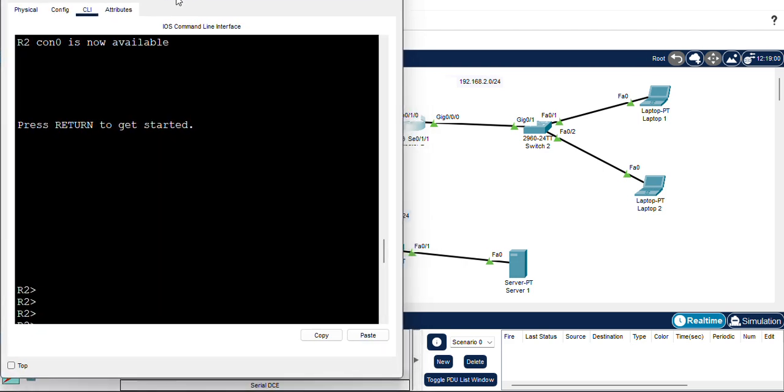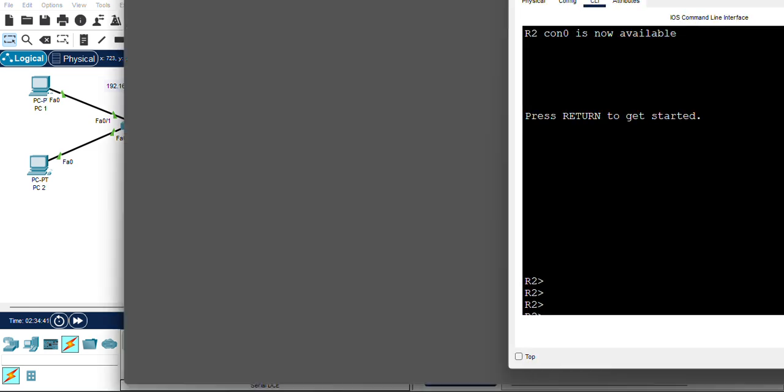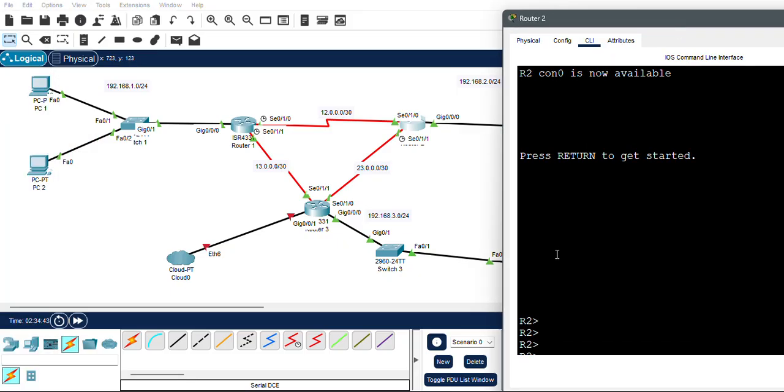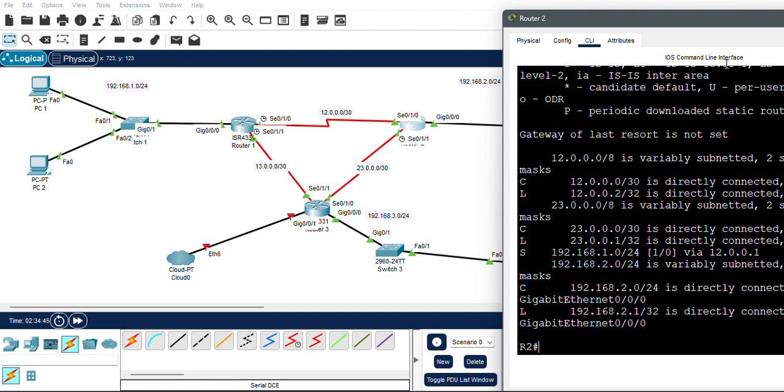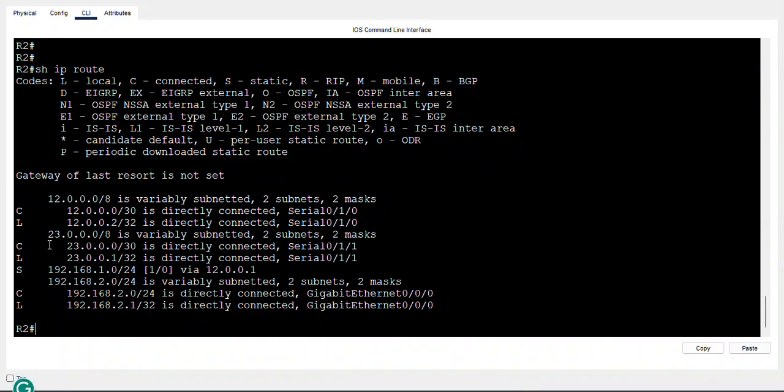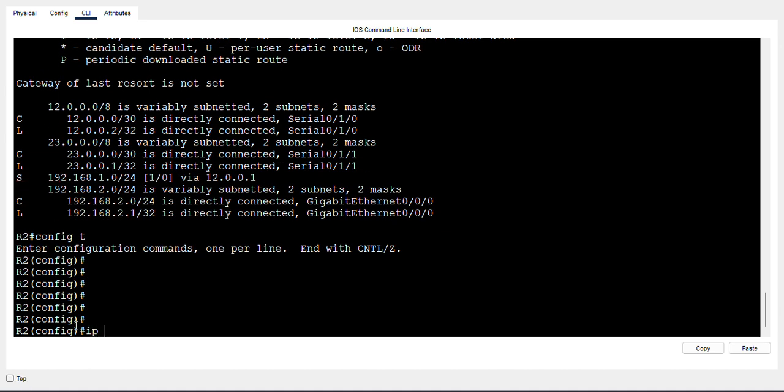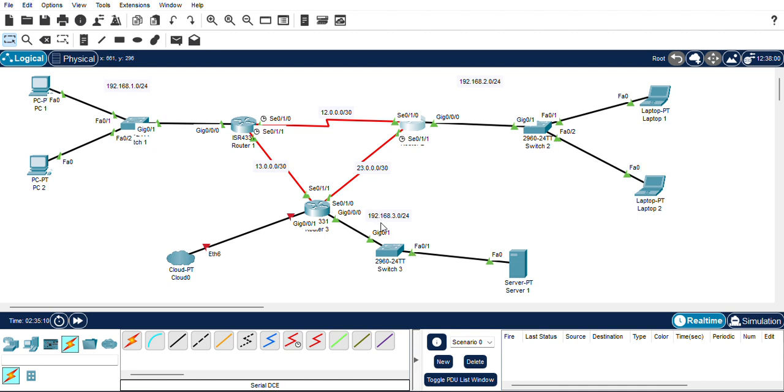We get into router 2 over here. We've already seen it has the static address to 192.168.1.0, and we want to get to 192.168.3.0. So we go to global configuration mode and say ip route, the network we want to reach, which is 192.168.3.0.